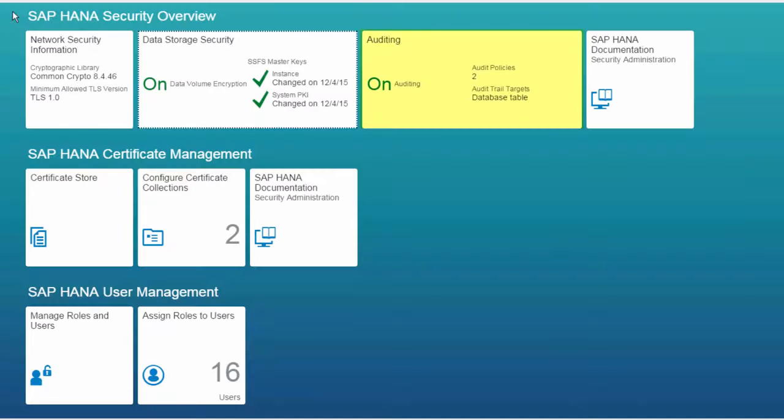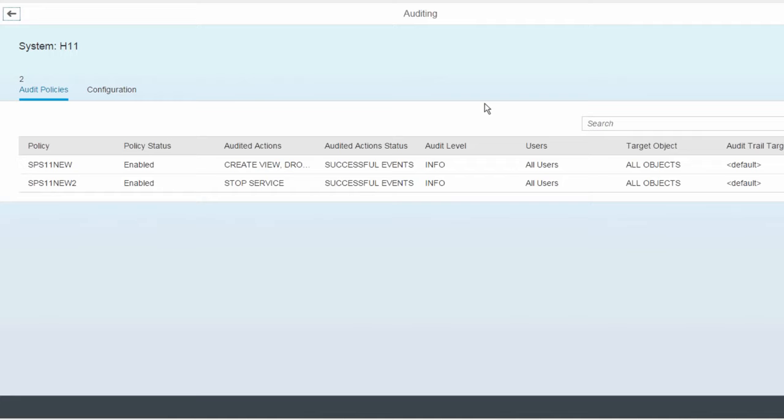And then we have the auditing tile, and here we can see that auditing is on. Open it and you will see the audit policies that are active and the configuration. Now here, for example, we have 2 audit policies active, and they show you also new audited actions that have been added to SPS 11. Create view, drop view, create procedure, drop procedure, and stop service.